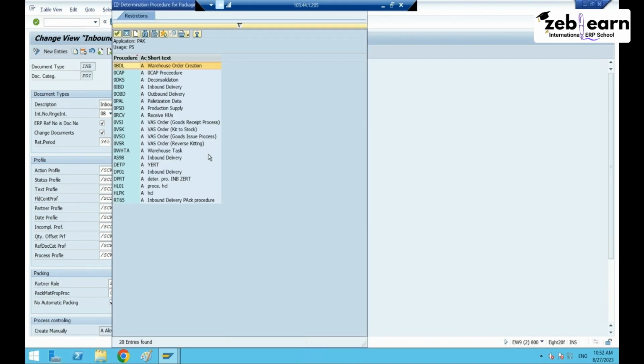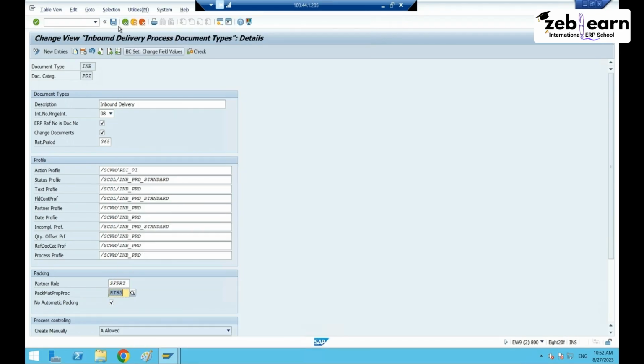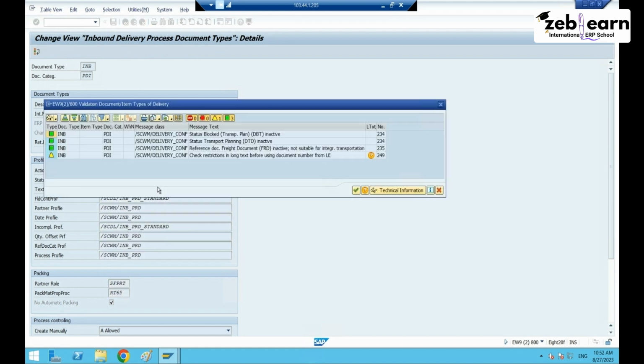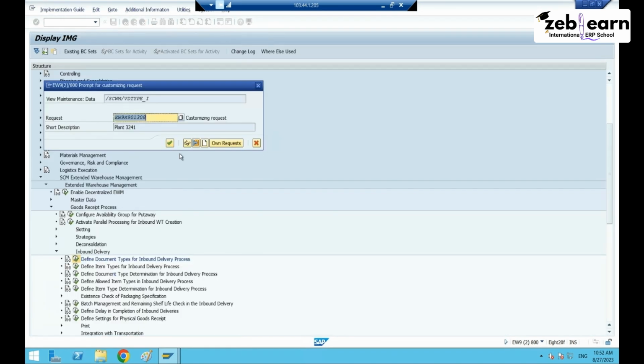So what should we use now? Where is our RT64? Okay. So if we give the packaging material procedure here, then only the system will determine our condition type in the inbound delivery process.